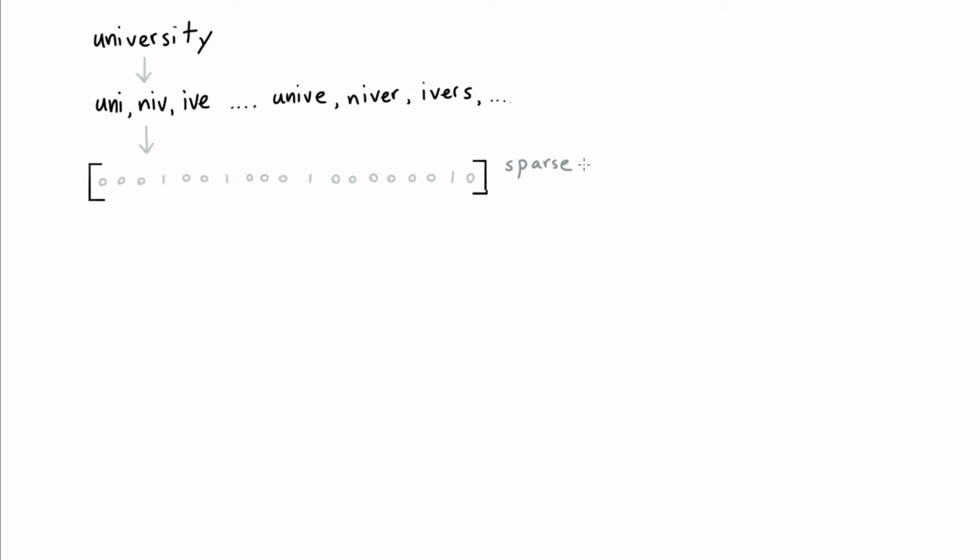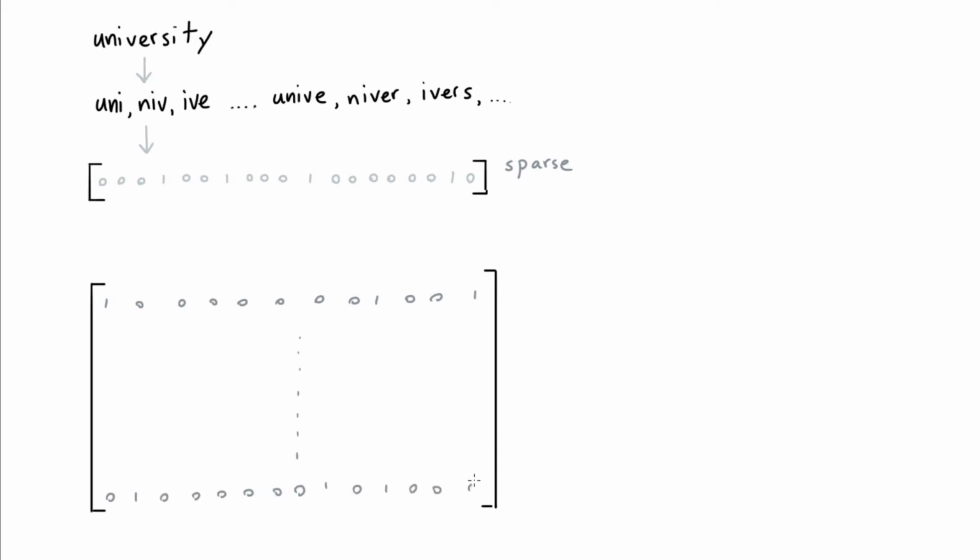But you can imagine that I don't just do this for the word university. I can do this for, let's say, the top 10,000 words in the English language. If I were to do that, I wouldn't end up with just one single array. I would end up with something that resembles a matrix a bit more. And this matrix too would have way more zeros than ones. The idea here would be that every row represents a word. So this might be apple, and this might be zoo at the bottom.